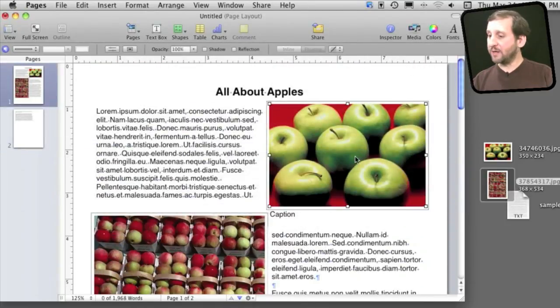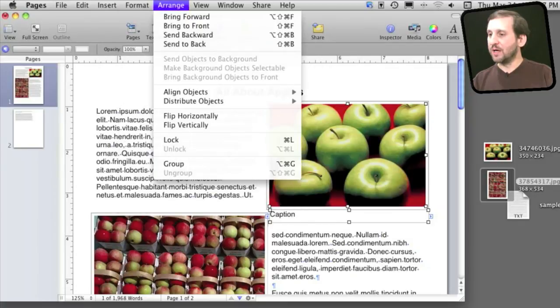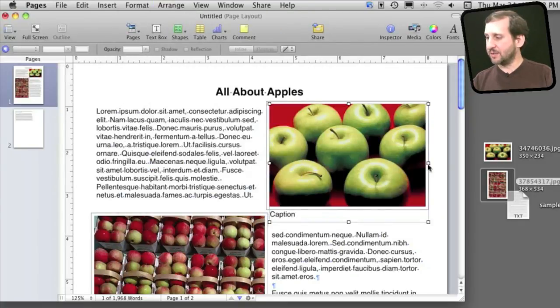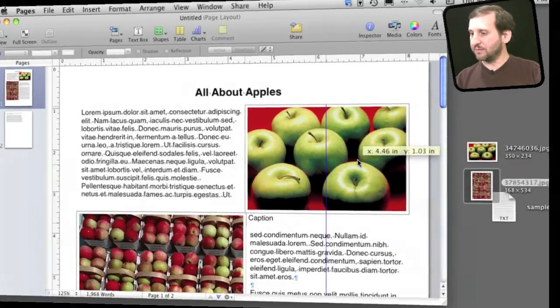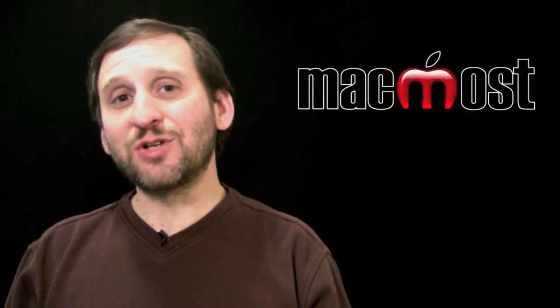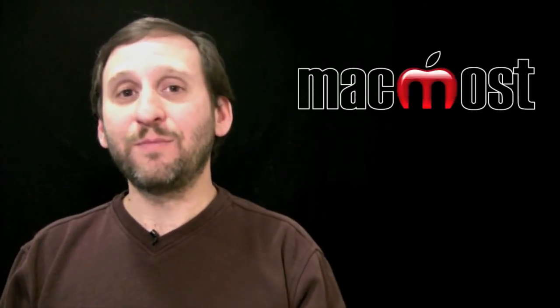You can also group items together. So for instance, I'm going to group this caption with the photo here, so if I decide to move it, it will move as one unit. I'll do that under Arrange, and I can group. Now it's a single object that I can move around. So there are some of the very basics for getting started doing page layout in Pages.